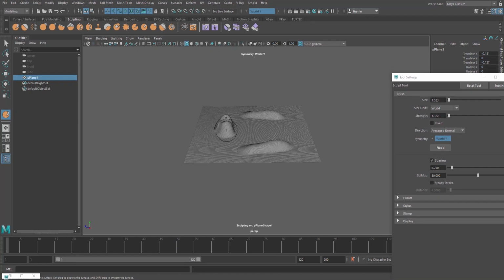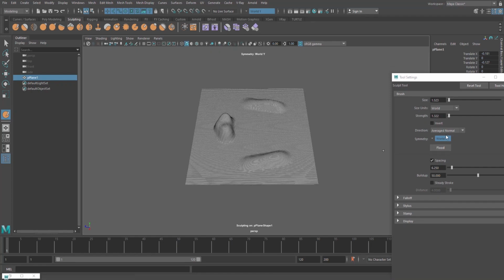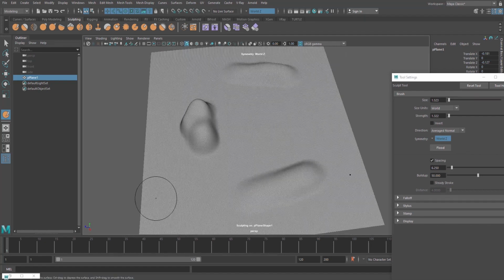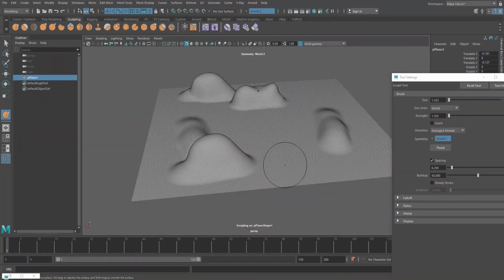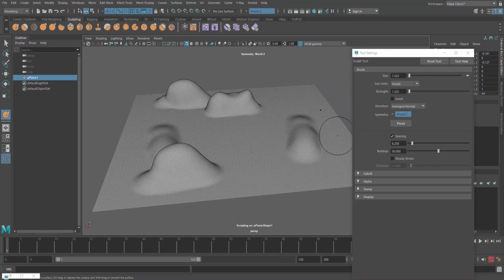it should affect what should happen at the top there. All right, world Z is using that axis, that direction, so this side should affect the other side here. So this is just symmetry. It's a feature you could turn on in most tools, not just the sculpting tools.